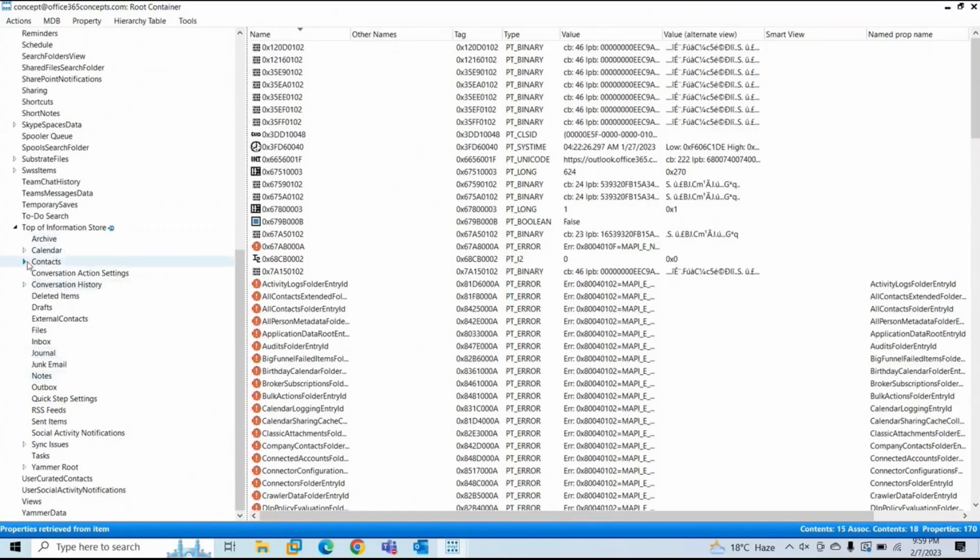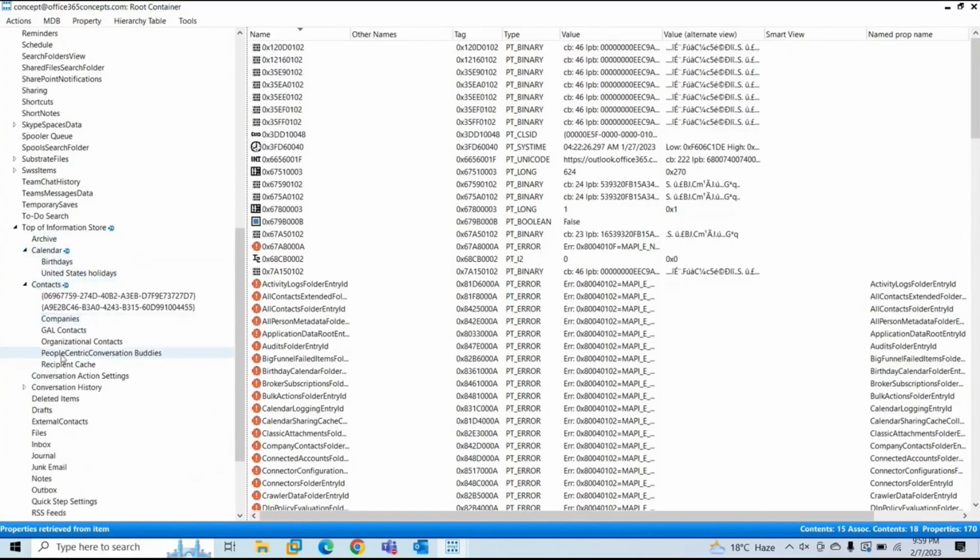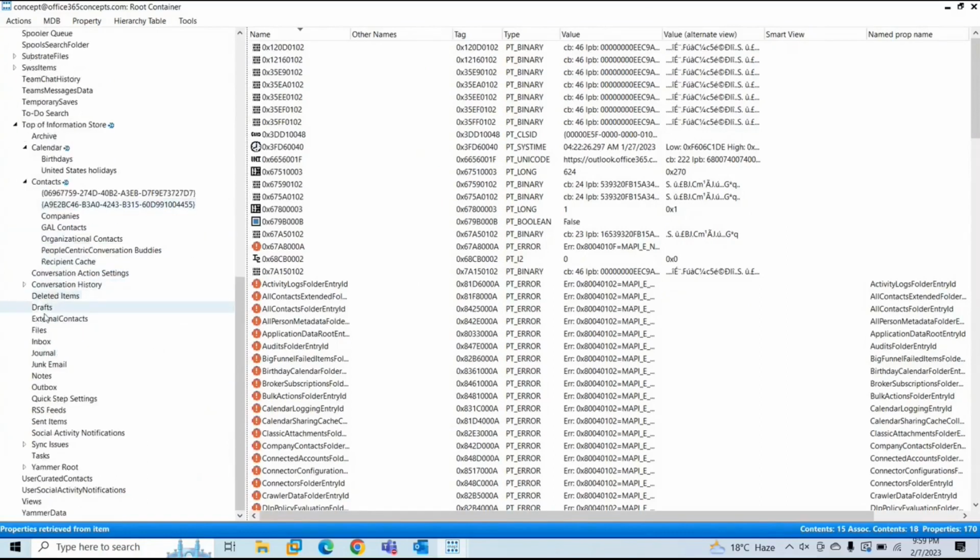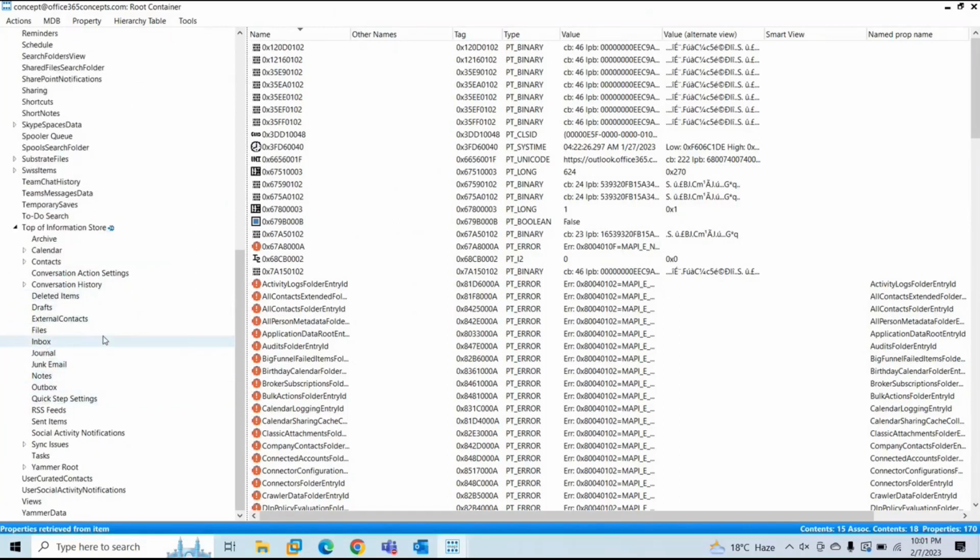And here you will see your mailbox structure. You will see all the folders. You can see the calendar, contacts. You can see all the folders of your mailbox like drafts, deleted items, files, inbox, journal, junk email. You will see the entire mailbox structure in this tool. So now let's discuss a few use case scenarios and let me show you how to use the MFCMAPI tool.